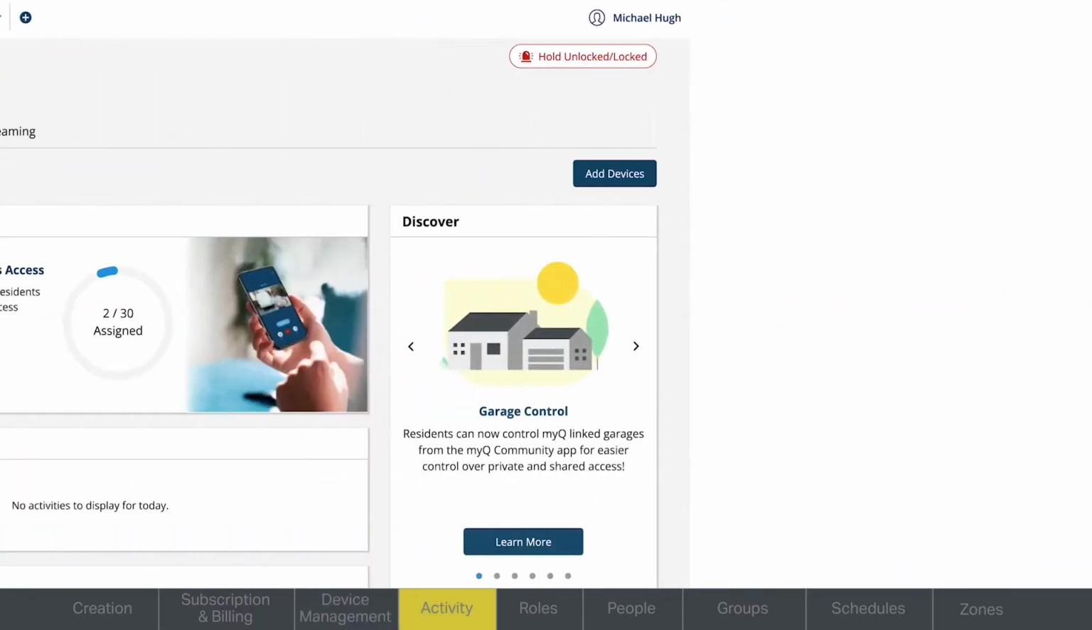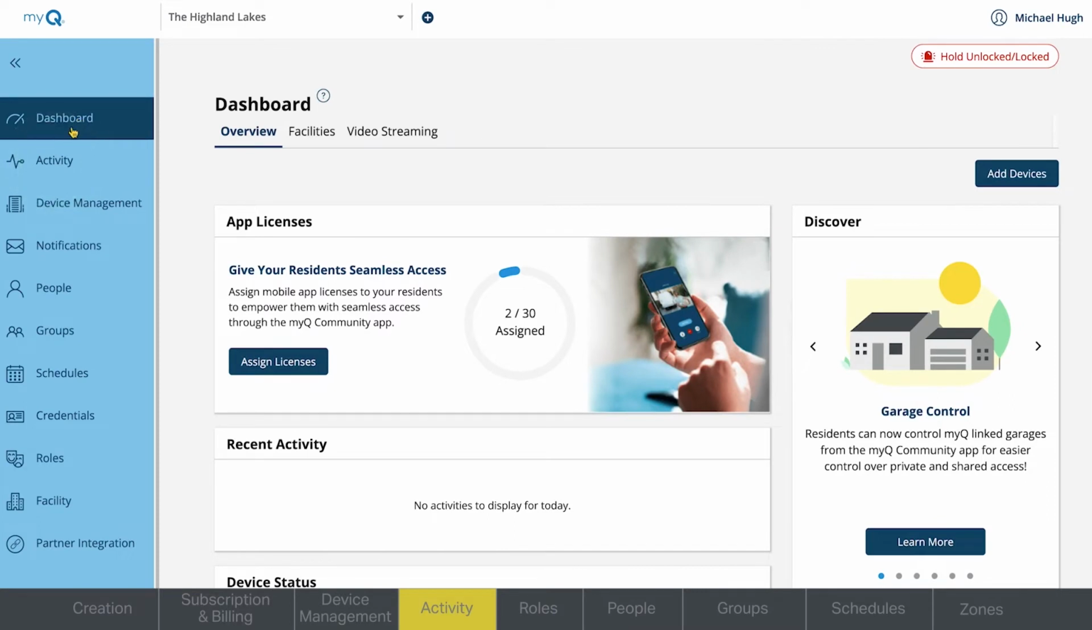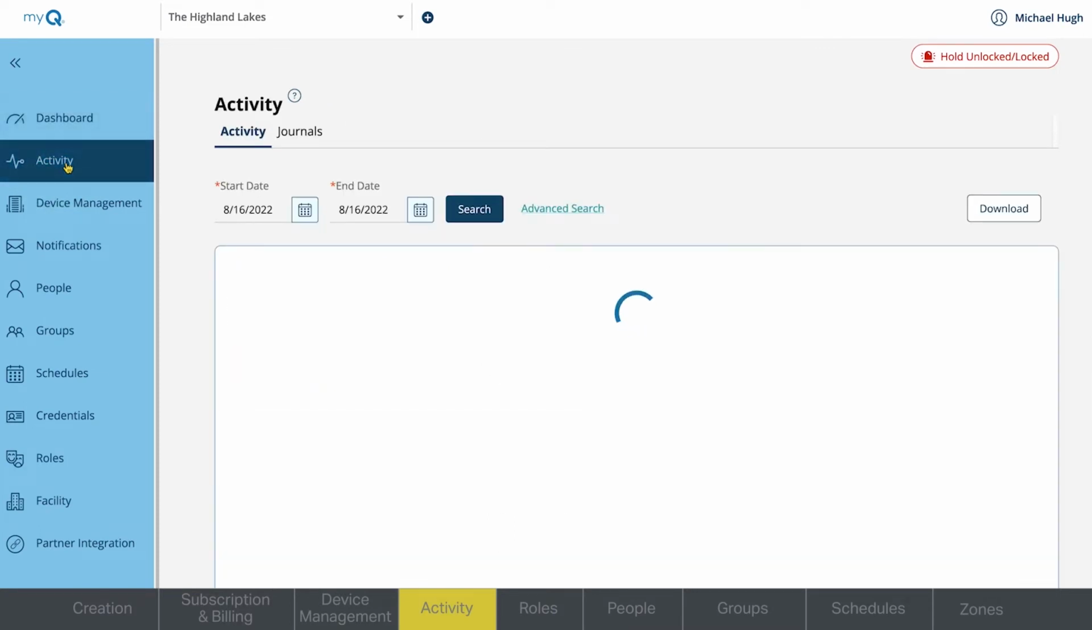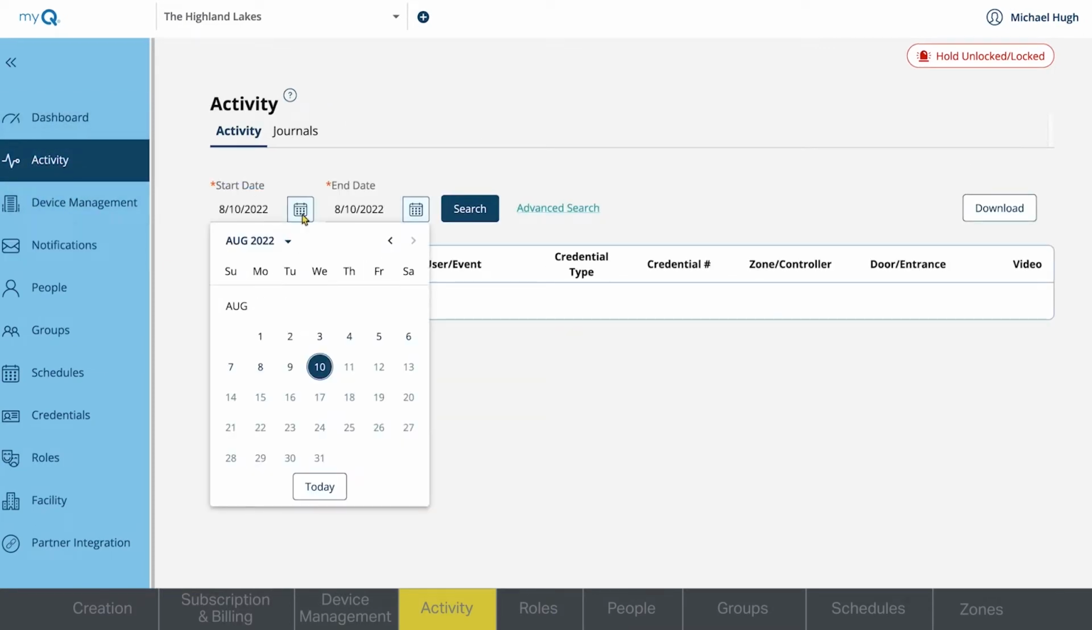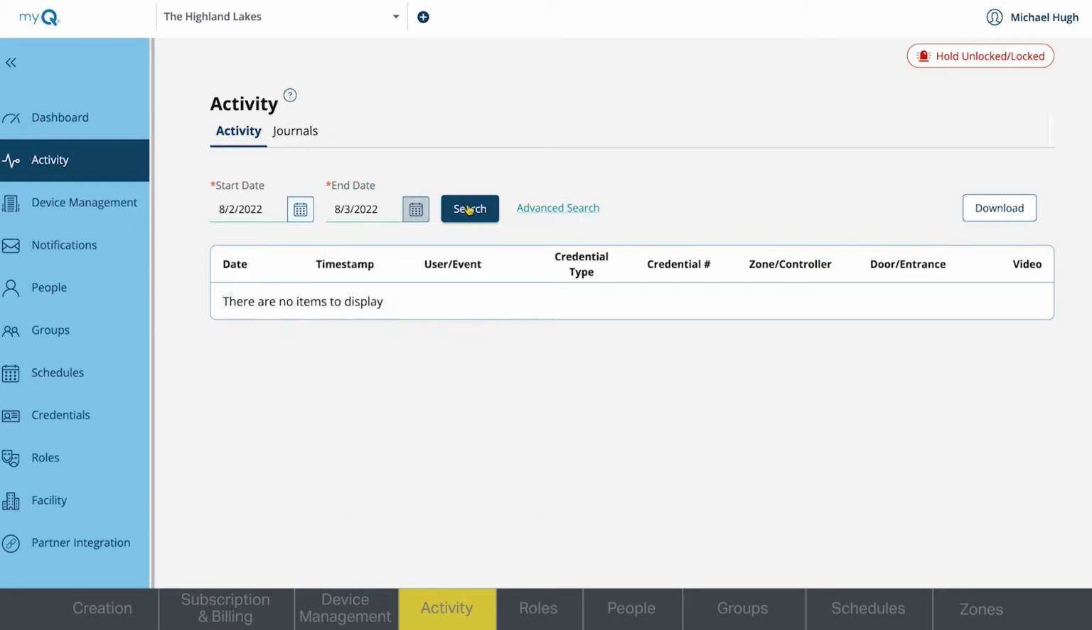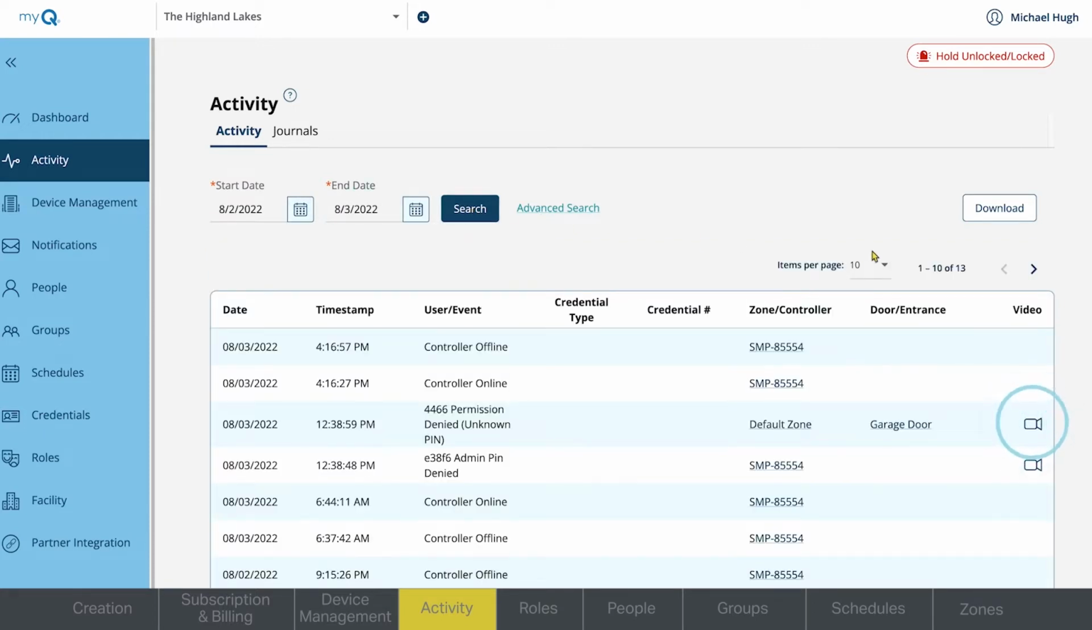The Activity tab shows you detailed information for all of the events during your selected time period. The video icon indicates there is a recorded event of the activity. The system will capture recorded video in 30-second clips that are available for 24 hours. There is an option to increase security by adding 30-day video storage. This can be added at any time under the Billing tab.